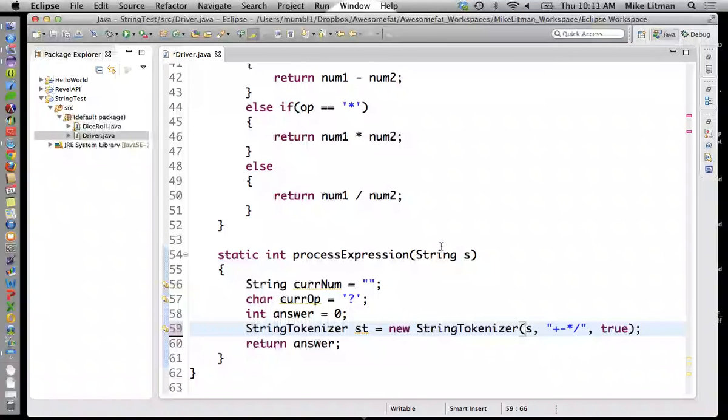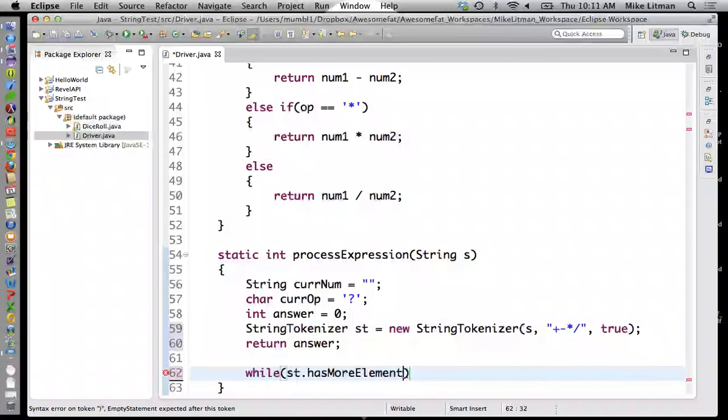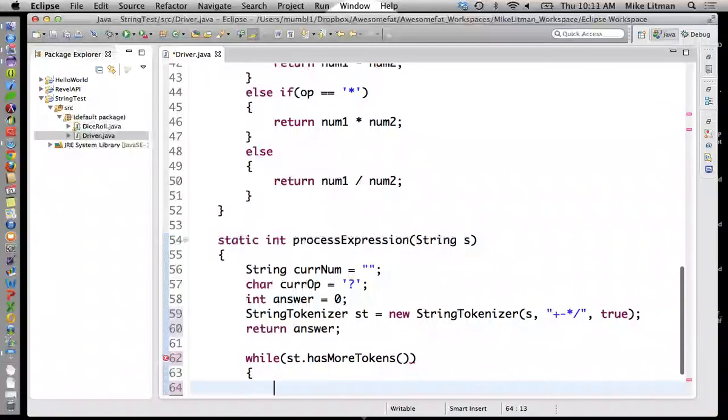So process expression takes a string in as a parameter. Right here, we're going to parse it on plus, minus, times, divide. And we're going to pass true in as the third parameter. Say, give us the operators as well. Give us the delimiters as well. All right. So now we're going to say while st dot has more tokens, has more elements would work too. But I showed you that has more tokens.